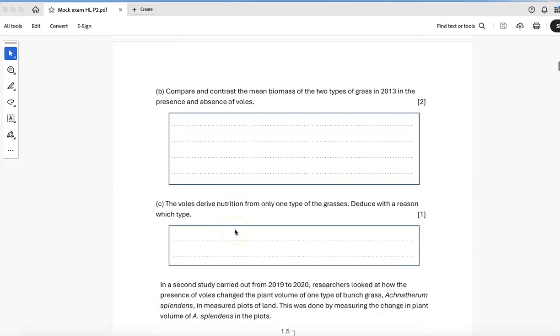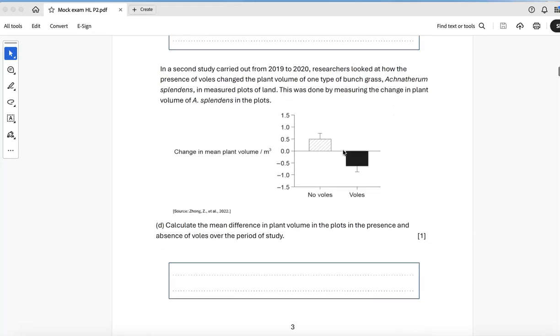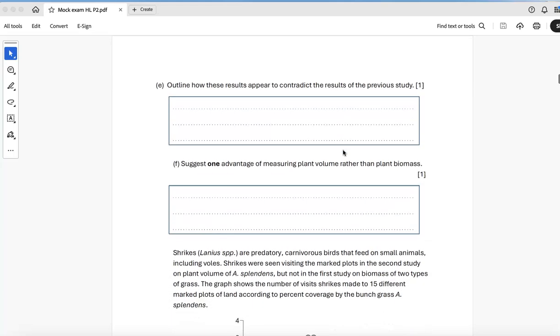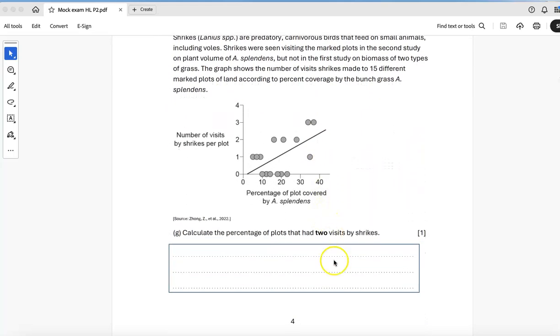Identify, compare and contrast, very common questions going on. Deduce, meaning work out. You can see another type of graph, so it takes the question further. Another type of graph goes further. You're going to need your calculator here.